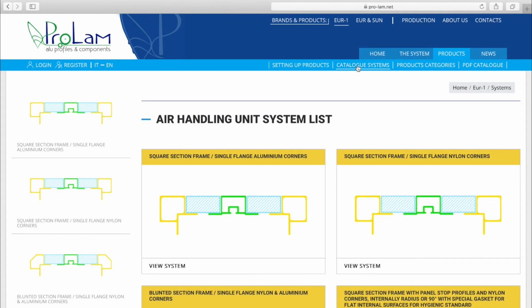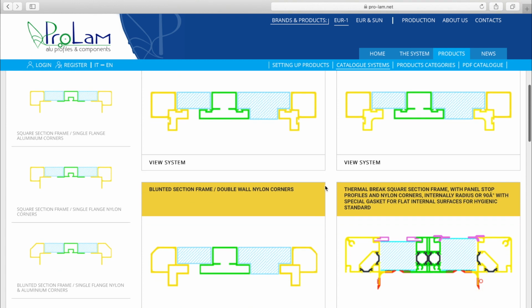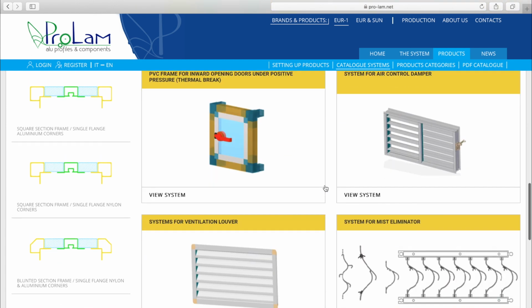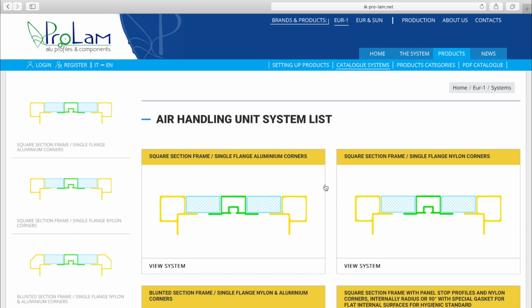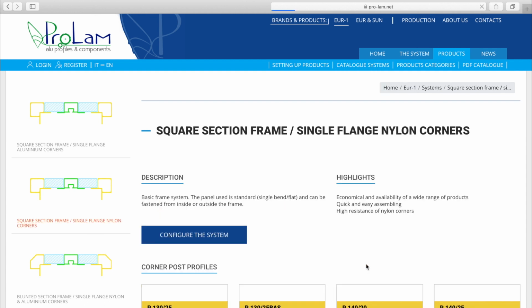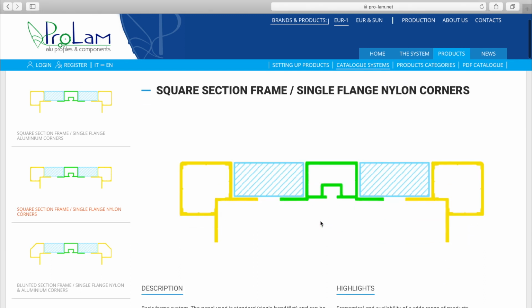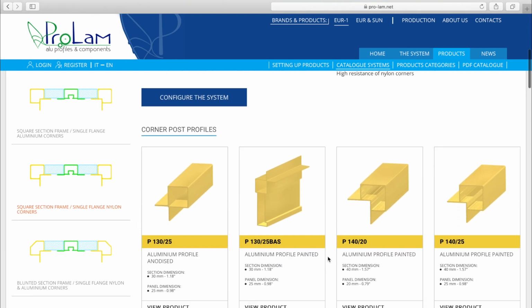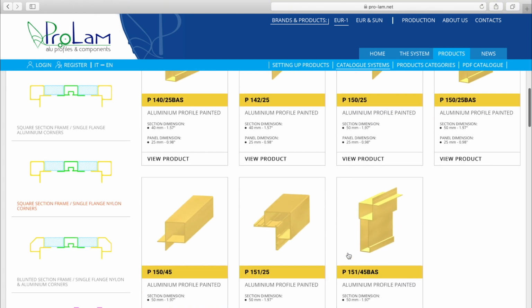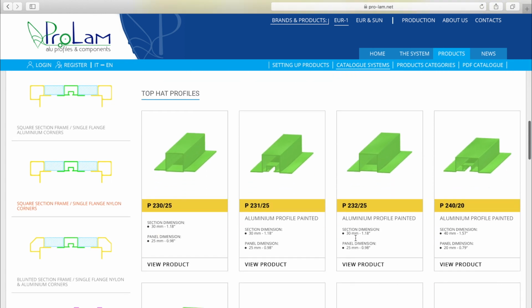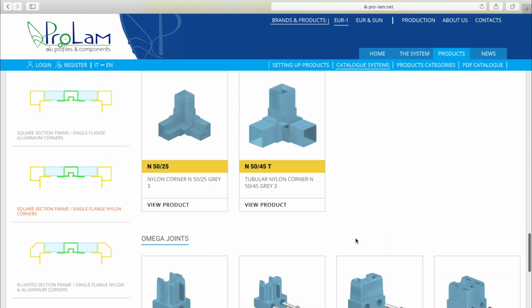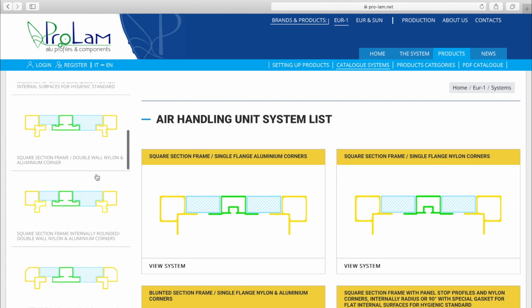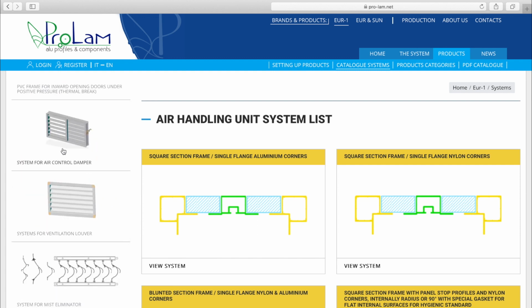The next one is catalog systems. Here you can find all the systems that we produce. Let's see together. Find the system that you are interested in, read titles, for example, square section frame, single flange, nylon corners. View system. Here we see a system with a description and all selected products from the catalog that can go with the system. So you just need to make a choice based on your needs. We also can find various dampers, louvers, and mist eliminators on this catalog systems page.